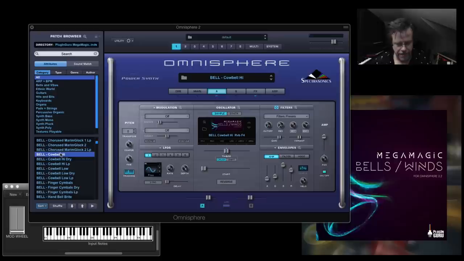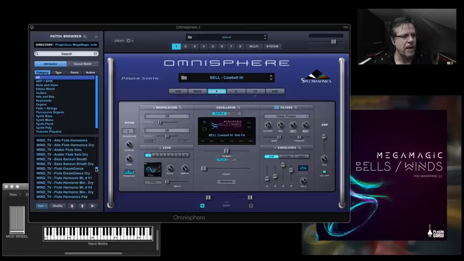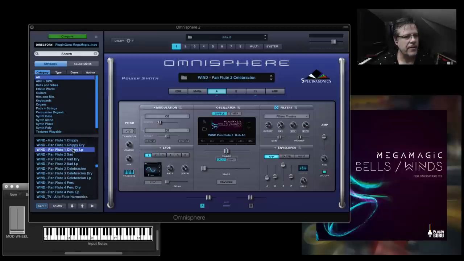My pan flute. I don't play very well. I played this. I got the attack right. I used Melodyne to make sure the tuning did not waver. And down here, when you get to the pan flutes, there's a whole bunch of flutes. There's chippy, there's sad. Here's a celebration. Let's do the dry version first.